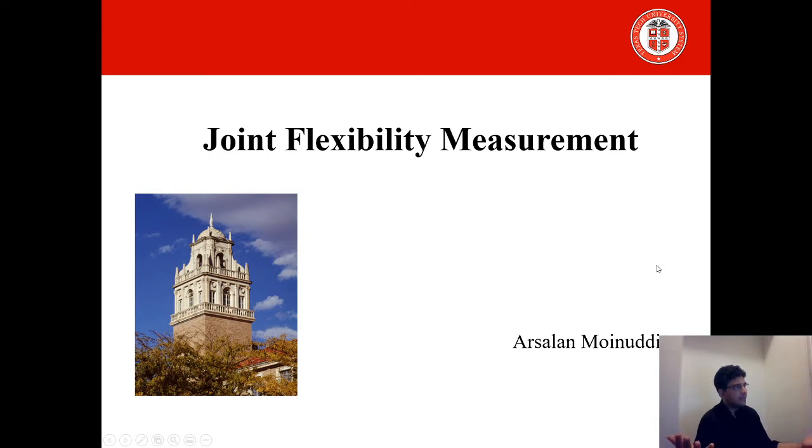Hello everyone again. Welcome to Lab 5 where we are going to talk about the joint flexibility measurement. The idea for today's lab is to do some joint flexibility tests, get some values and compare them with the normative data available.